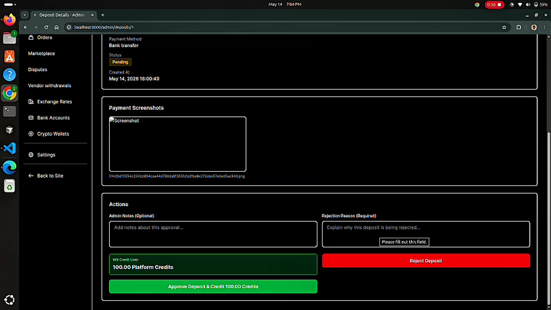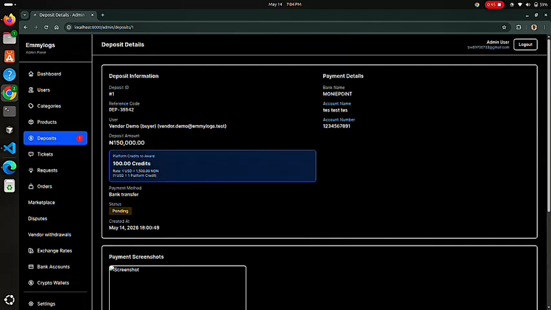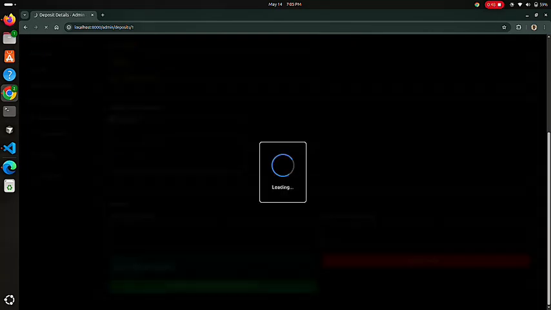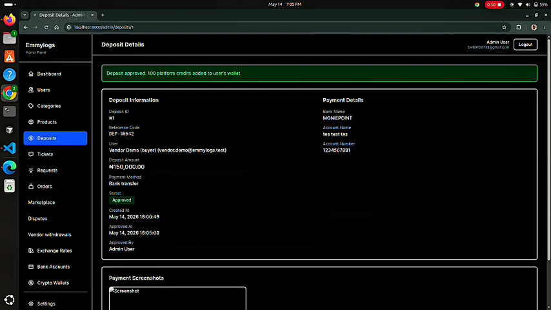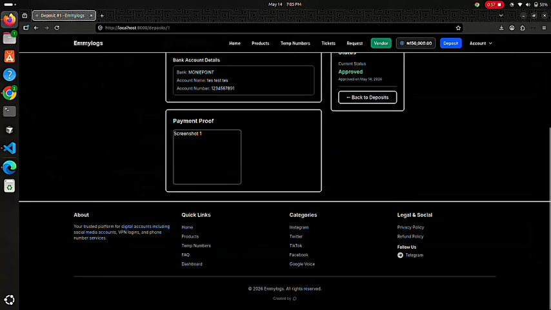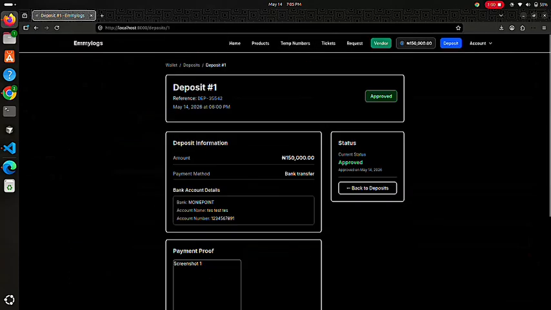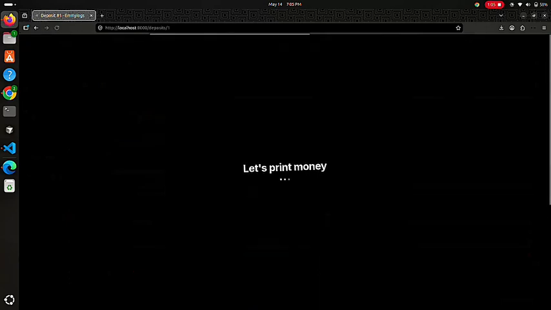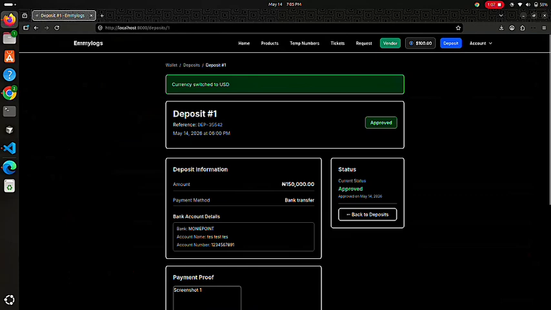We also have a reason for rejecting. If you want to reject, you put a reason the user is going to see. If you want to accept, and in this case we are going to accept, just to see how the platform credit works. As you can see, the admin has accepted. Then on the vendor side, when we refresh, it's approved. Their balance has updated to 150,000. If we switch currency, you see it's $100.